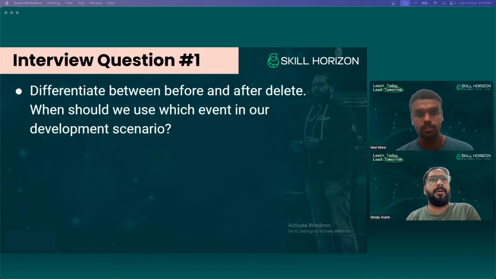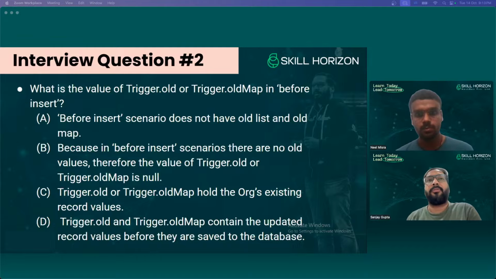We have another question. What is the value of trigger.old or trigger.oldMap in before insert? We are particularly talking about before insert. There are four options available. In this question, you can also participate. Just read the question carefully, read all the answers, and then select the correct answer.